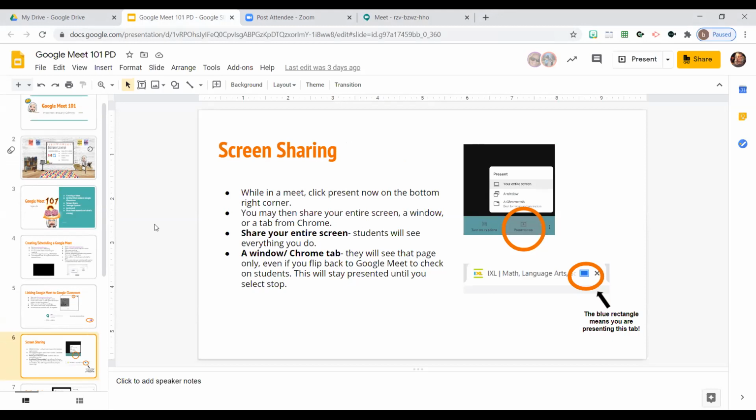So while in a Meet, you click the Present Now button, which is always on the right corner. The bar doesn't always show on the bottom. You sometimes have to hover over it, kind of like on Zoom, how it goes to the top. On Google Meet, it's all on the bottom.